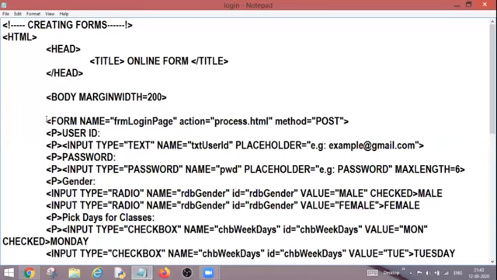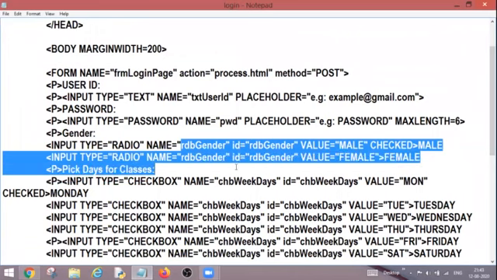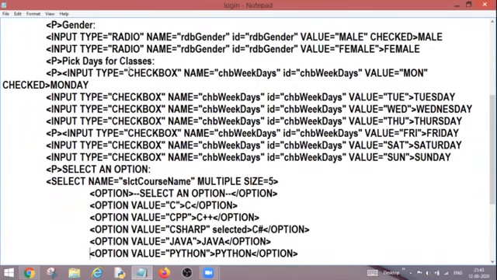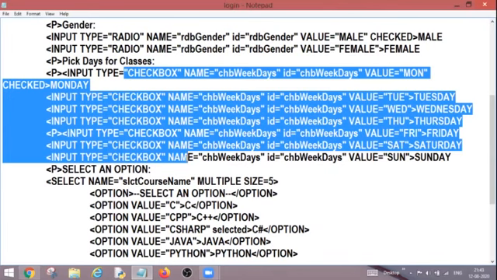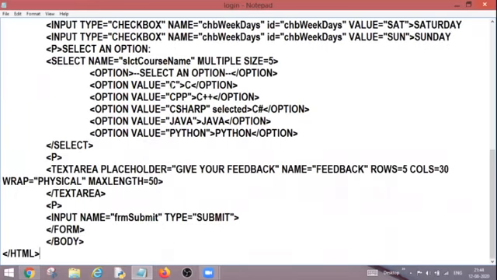We have created one form in which we have added a user ID. That means two text boxes, one of type text and the second of type password. After that, we have added two radio buttons and grouped them together. Next, we added the check boxes, and those check boxes are also grouped. After that, we created one selection list having different values, and that list is known as the combo box. After that, we added one text area having the placeholder "give your feedback". And at last, we added one submit button.